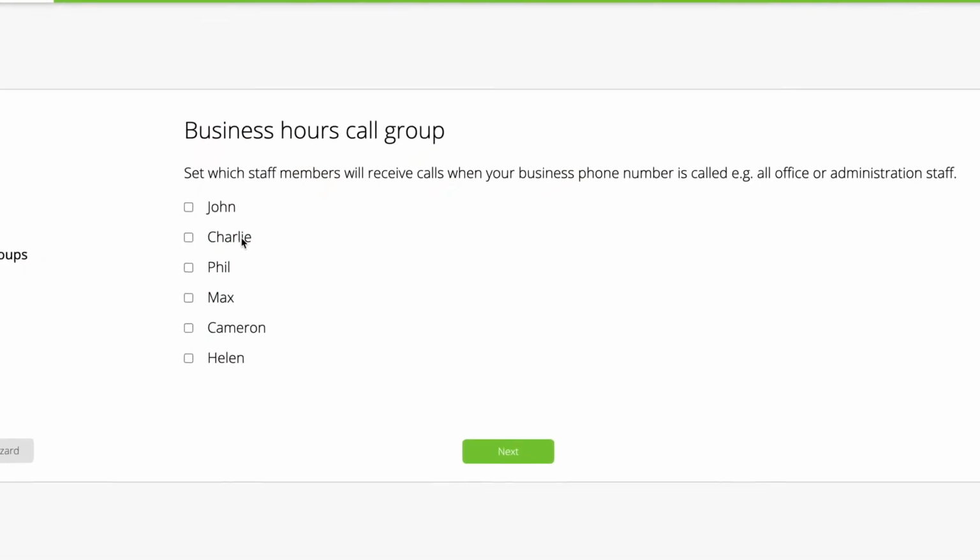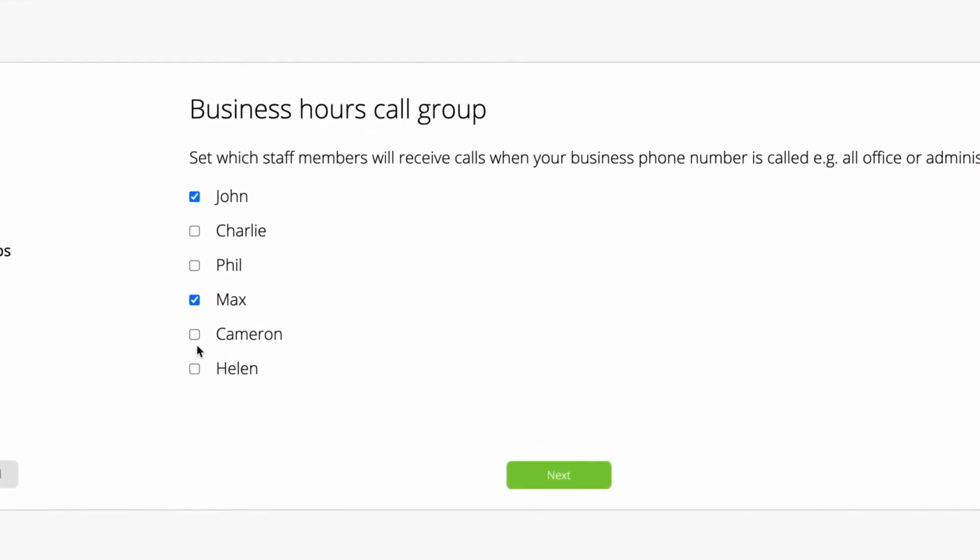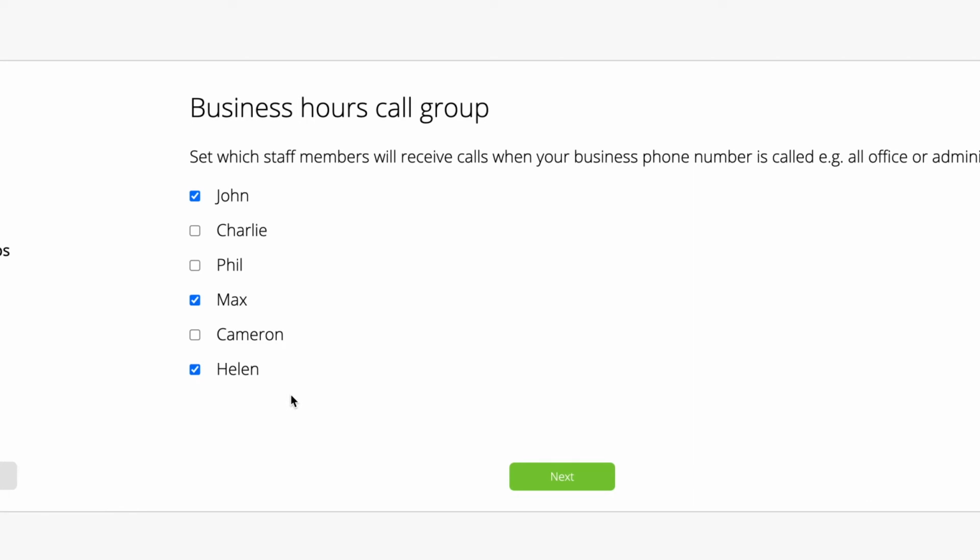When someone calls your ServiceM8 phone number, it comes through to everyone in the business hours call group. It will ring for everyone in the call group at the same time on their iPhone, iPad, or computer, wherever they are.